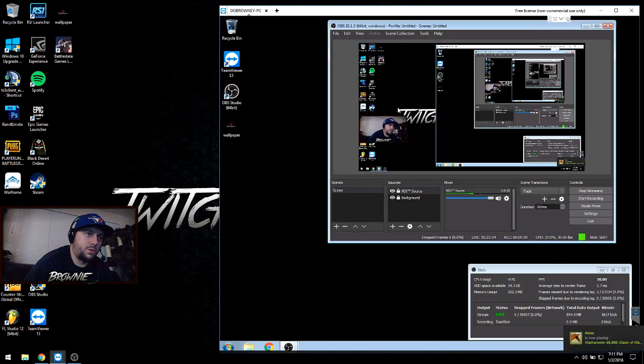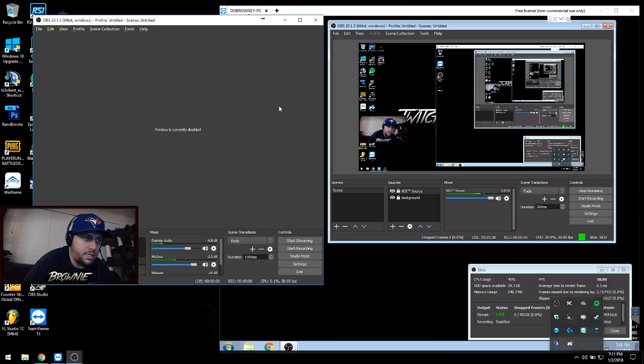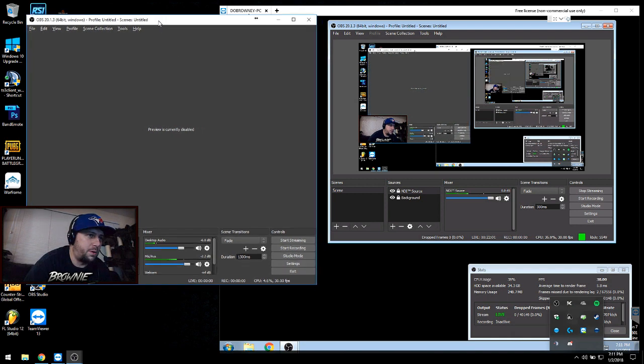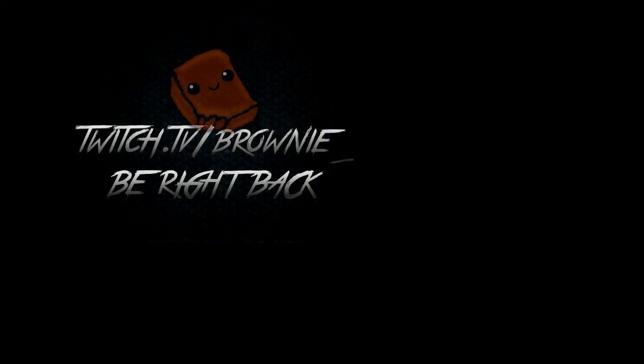And we can see right here what's going on. And we can actually see when we switch to the scenes. I bring up the other computer. If I switch to AFK, you're going to see an AFK screen, right?